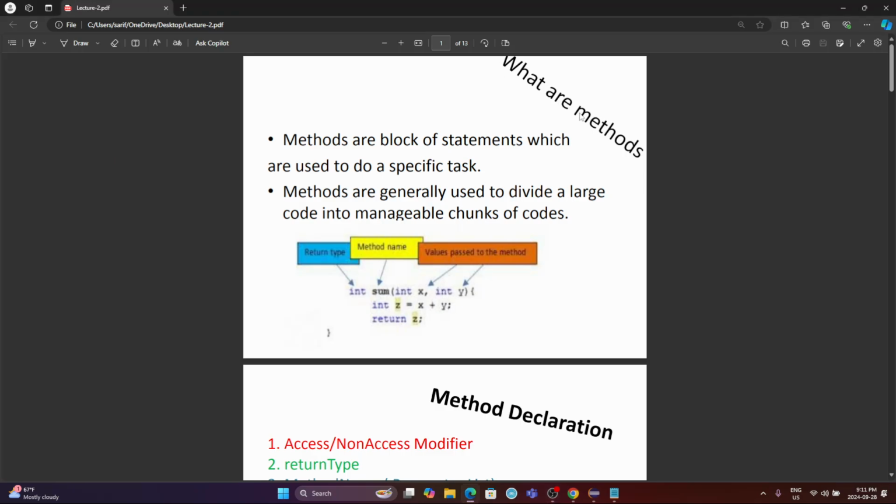So what is a method? Methods are blocks of statements which are used to do a specific task. A very simple definition. You create a method for doing a specific job. Methods are generally used to divide a large code into smaller, manageable chunks of code, so that they can understand and figure out what type of job each method is doing.